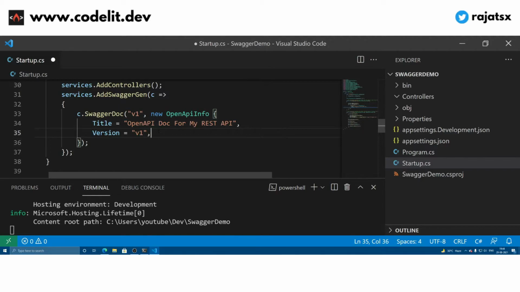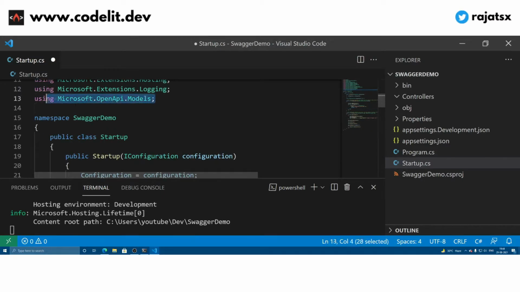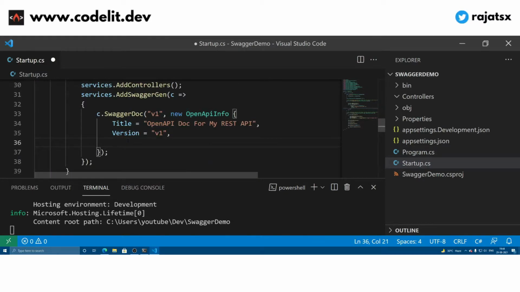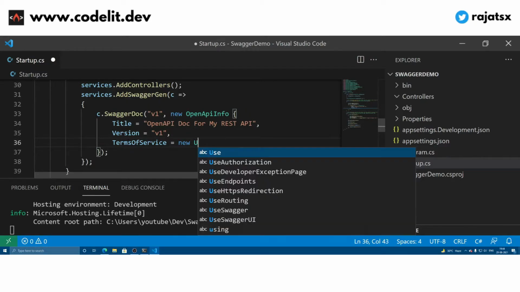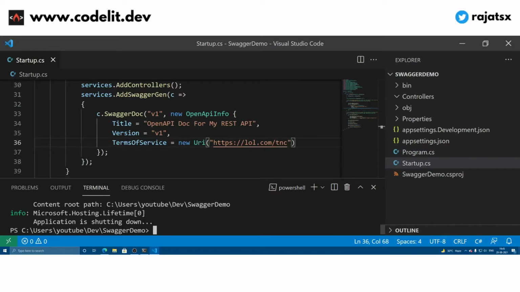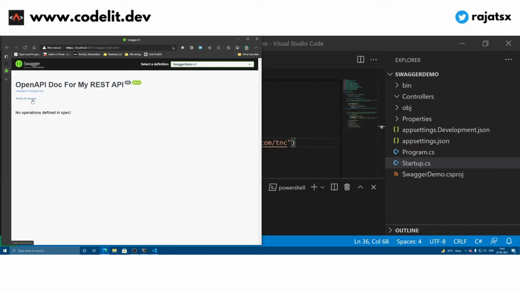Similarly, there are a couple of other fields which I can change, like terms of service. In order to use this, I have to import this Microsoft OpenAPI Models namespace, which is already imported, so make sure this line is there. Then you can write terms of service. If you want to provide a TNC, you can simply write new URI and then whatever the URL of your terms of service page is. In my case, I can call it lol.com/tnc. Again, if I restart the API, I will get to see the TNC over here.